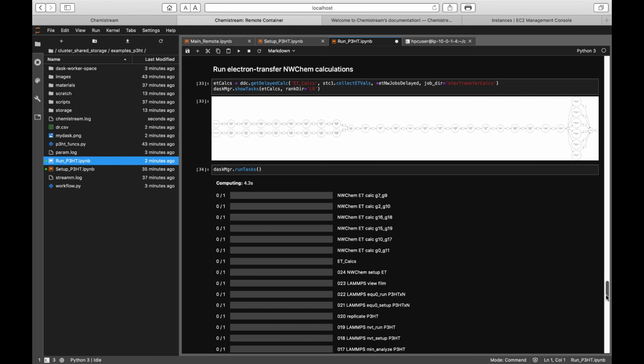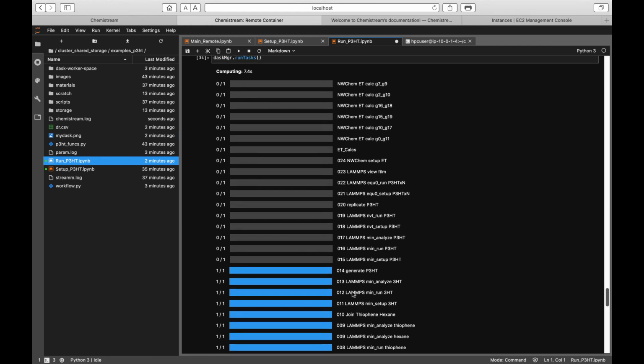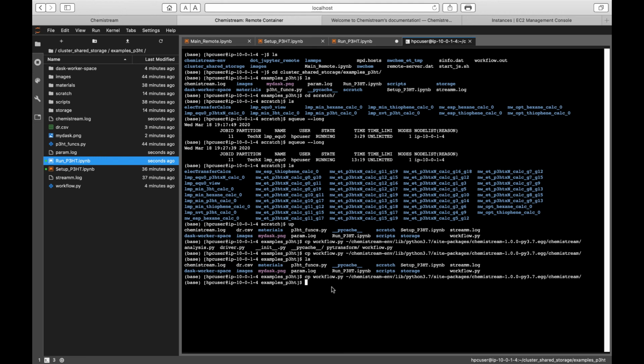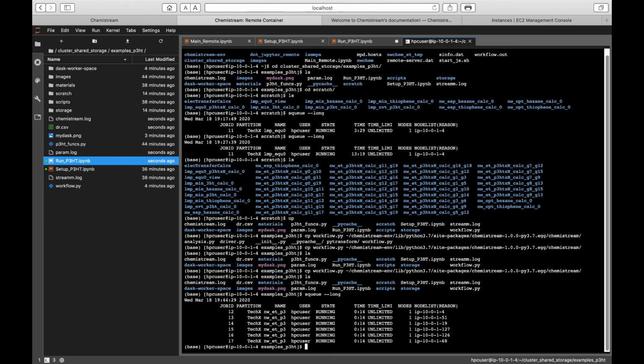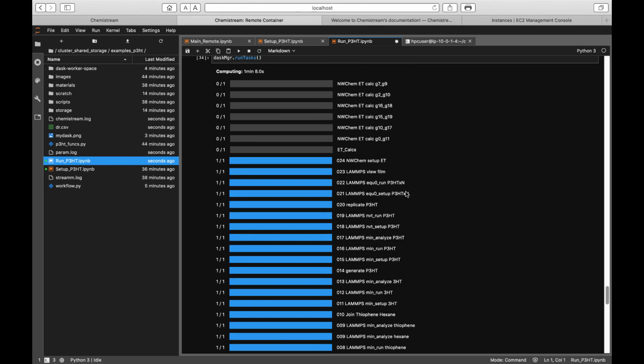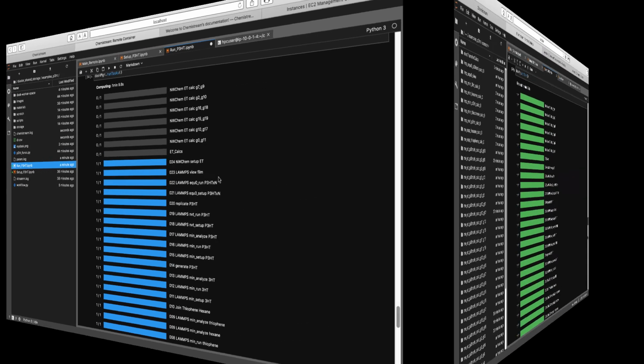So let's start this. And we can now see that the task graph is going through all of the previous jobs. It records which ones are complete and then marches up to the steps here that we have added on that actually calculate the electronic coupling. And check that the SLURM jobs have been submitted. There they are. And we're running one electronic coupling calculation per node here because we have so many.